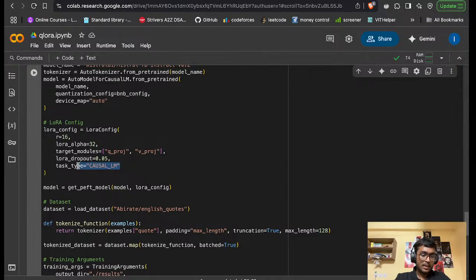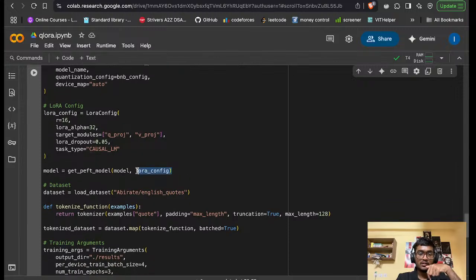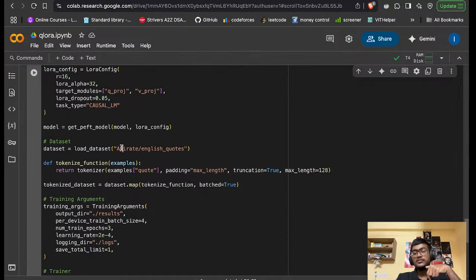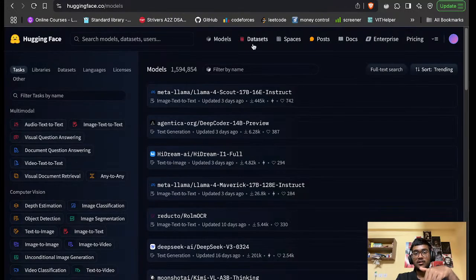And then task type. Task type is basically what type of task you want it for. Here I'm using causal LM, which is basically used for text generation models and all that. It will change model to model, and then you're going to load this config into get PEFT model, and then you're going to load your dataset. You can get a lot of datasets, as I showed on Hugging Face, a lot of beautiful datasets.